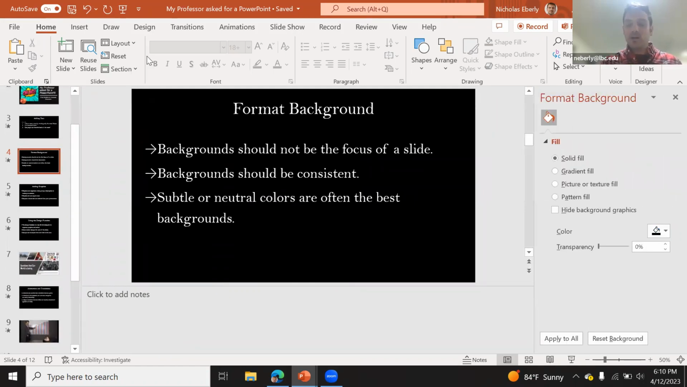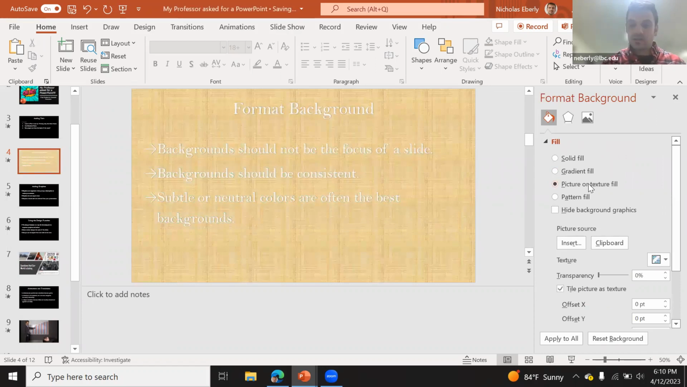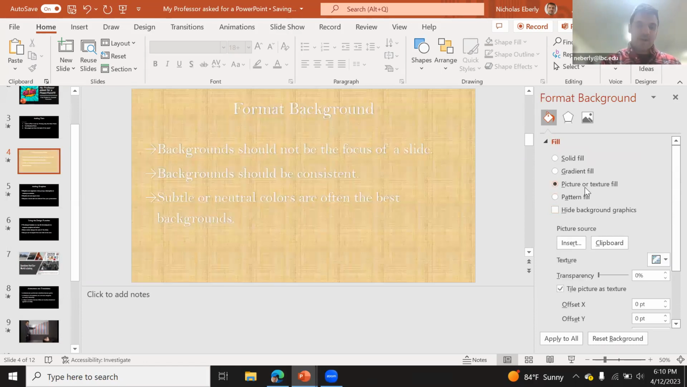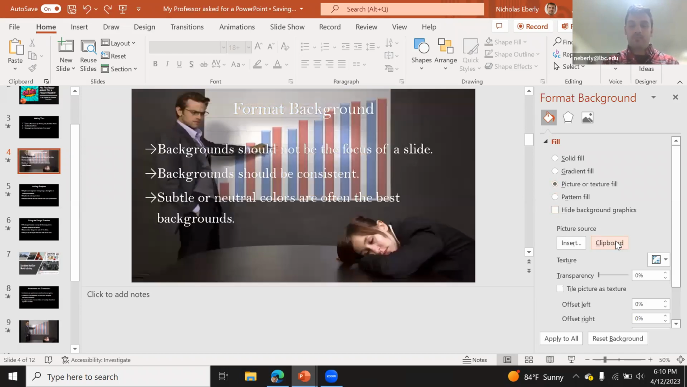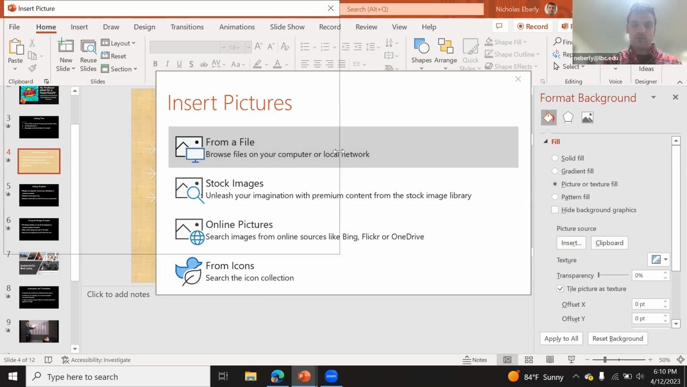This window comes up. Solid fill is an easy option, and there's gradient fill. I've never seen anyone use something like certain patterns. I'm not a big fan of that. You can also use a picture. However, you have to be very careful about what picture you use. You can hit insert, and that's just going to go to your pictures or a different file.